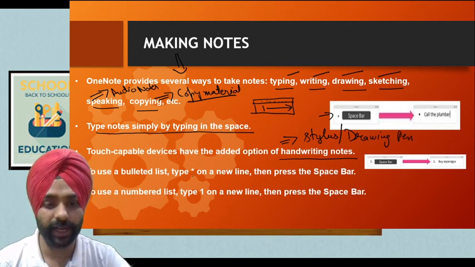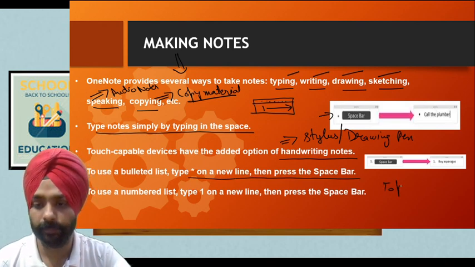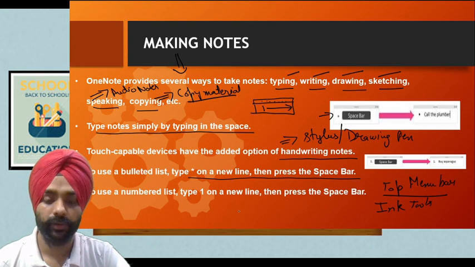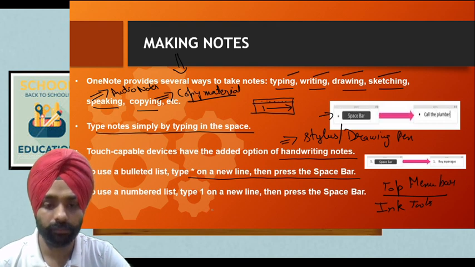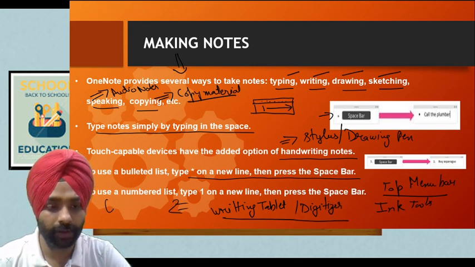To use a bulleted list, type star on a new line and then press the space bar. So in the top menu bar, you will have access to various ink tools by which you can write. So students, I don't know how many of you are familiar with the gadget known as a writing tablet, or sometimes it is also said to be a digitizer. It is usually used to make notes or for graphic designing. It is quite helpful in preparing your notes.